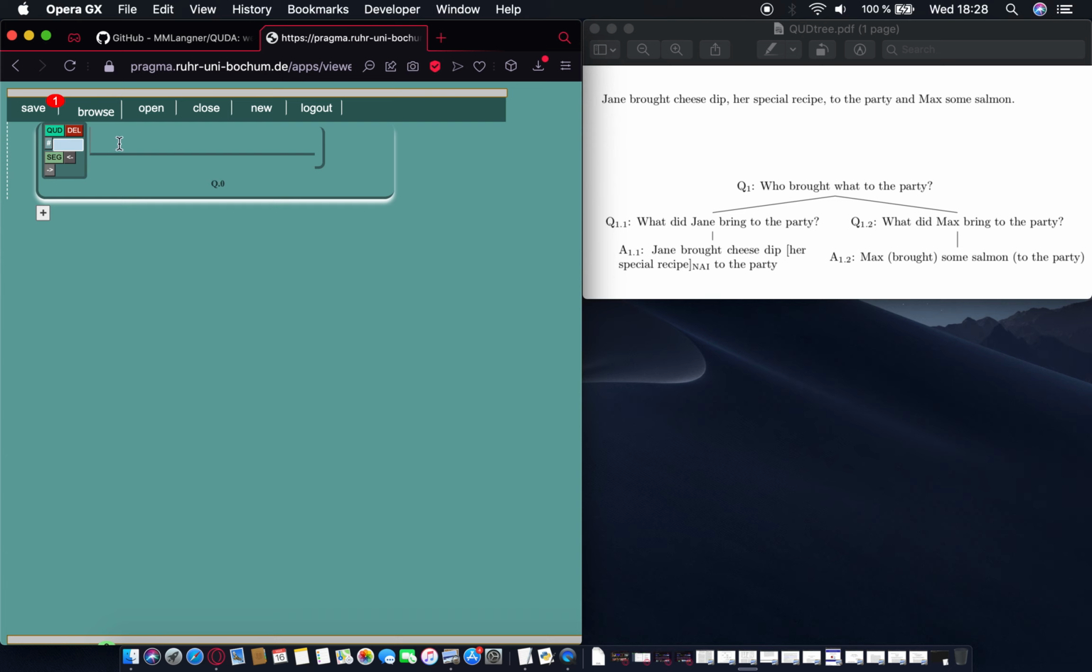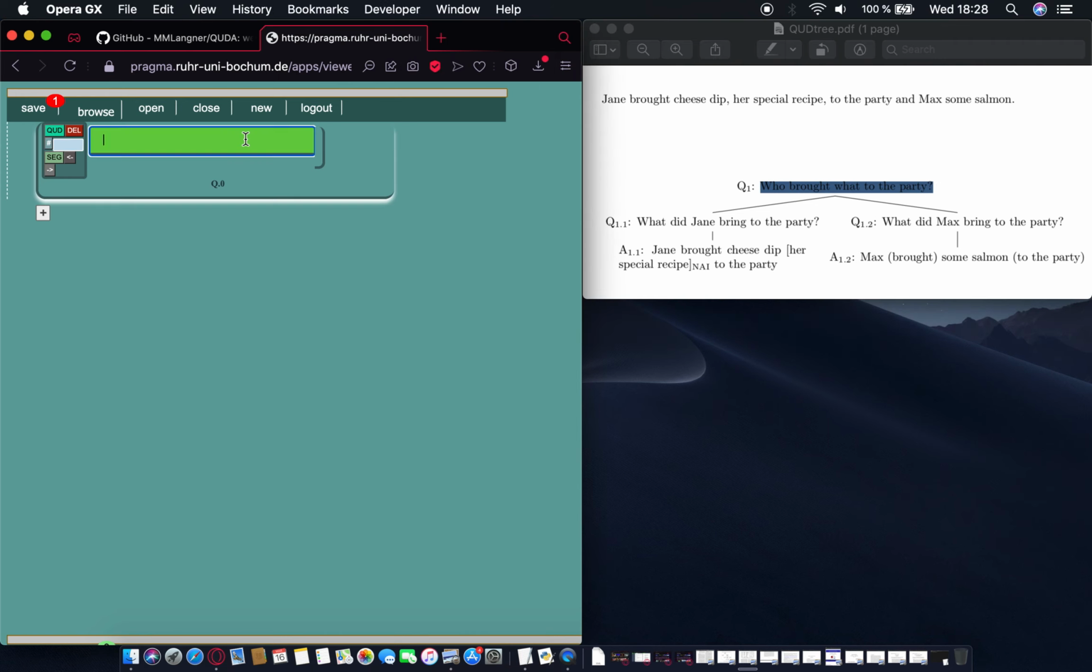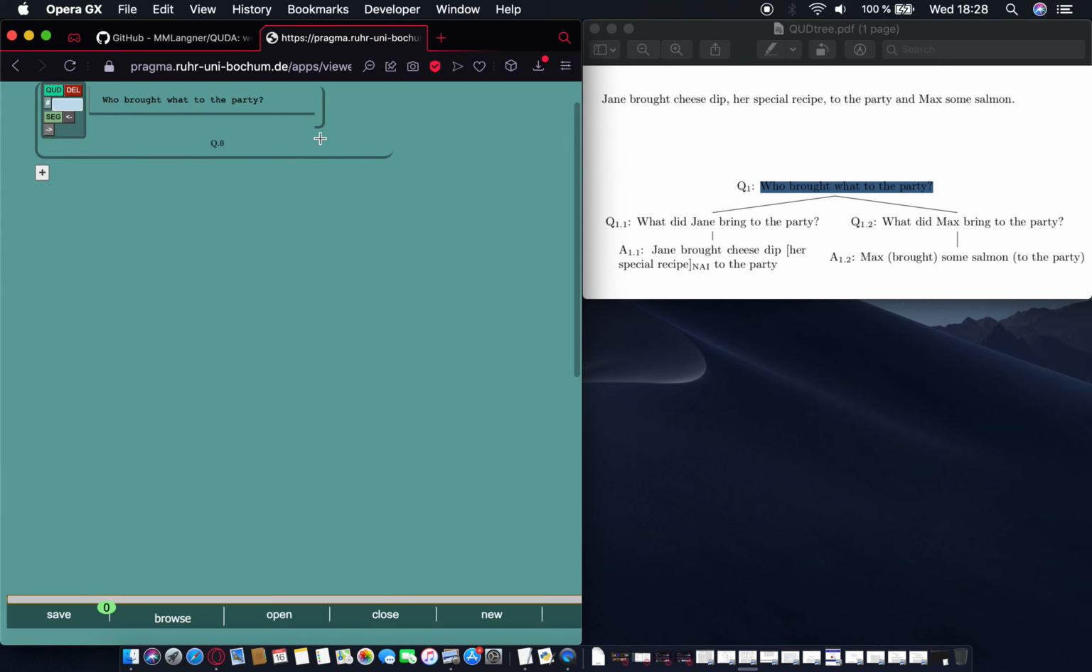So when we open a new file in QUDA, this is what we get. There's already a QUD which has not been filled in yet. Since this is the root node of the tree, we can already fill in who brought what to the party here. So we just copy that question in here, and then we actually want to save it. In order to save it, you click this button right here.